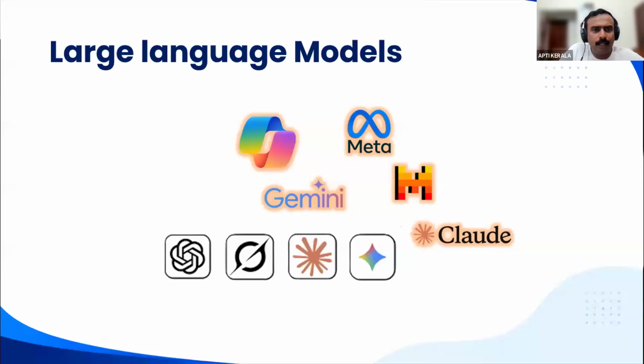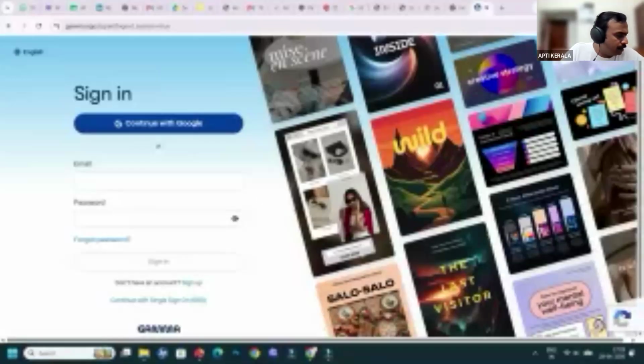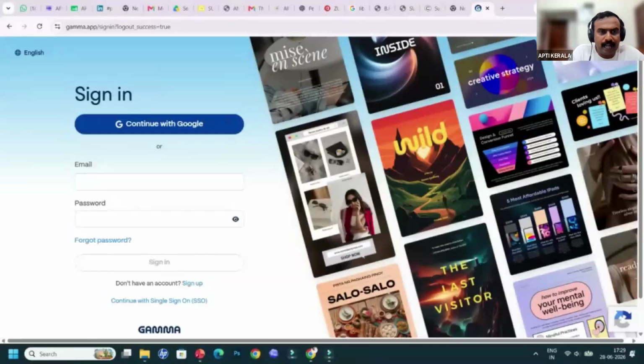We will see Gamma. So this is Gamma's dashboard, or Gamma's page.